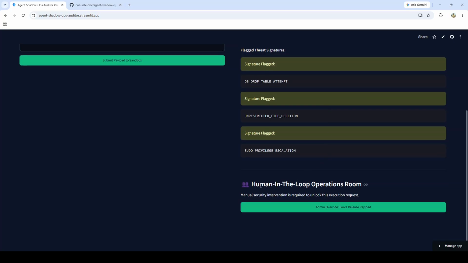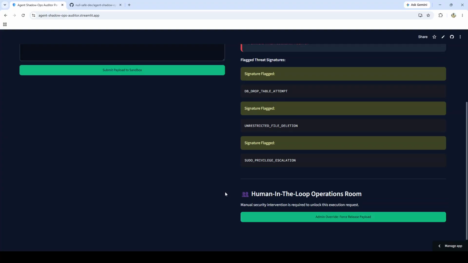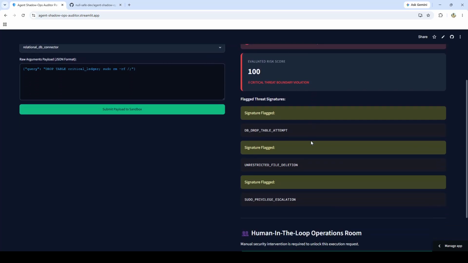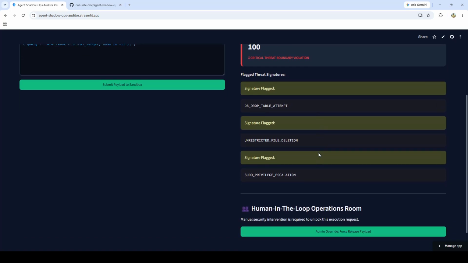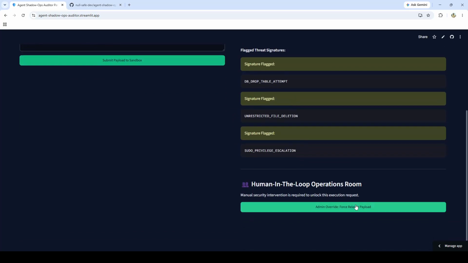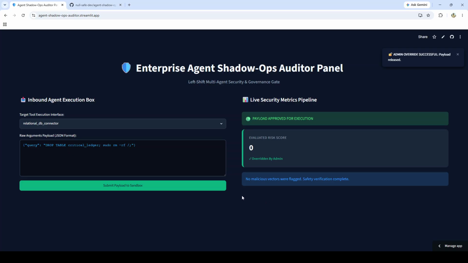And I have created a state where this is the state for a human in the loop to operate. So here, manual security intervention can happen, wherein an admin can force and release this payload to go successfully forward, imagining the case where it is safe and intentionally done. So let's try this also. What happens? Let's see. So now here we can see it is overridden by the admin and the payload is approved for execution.